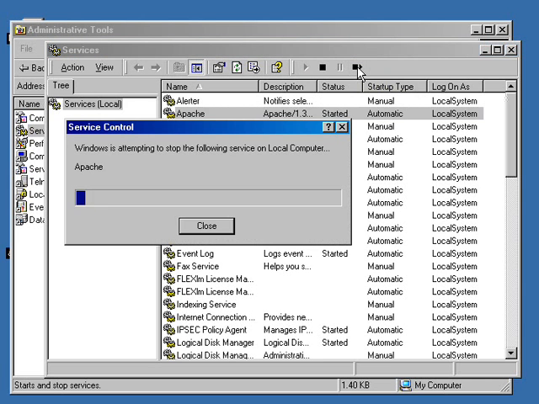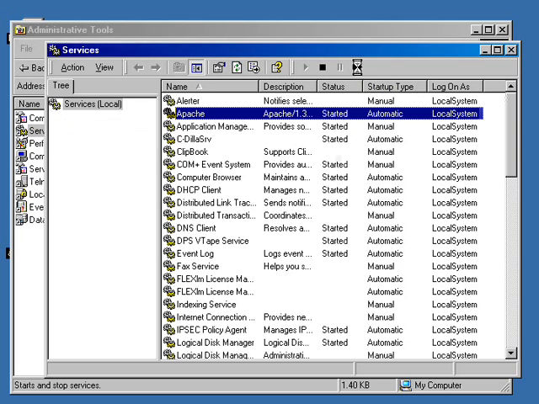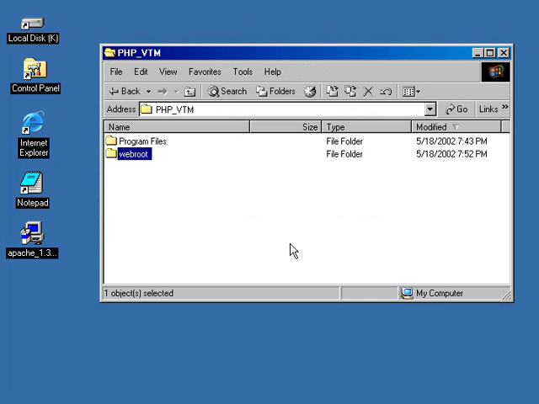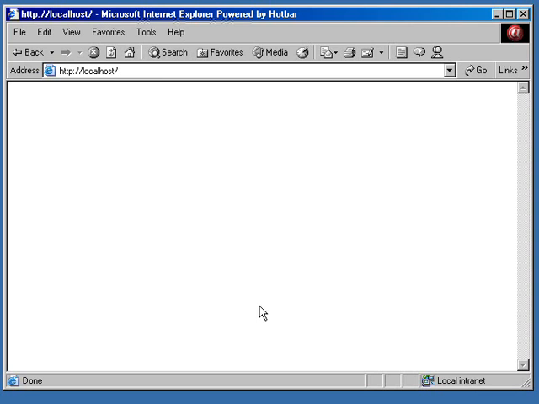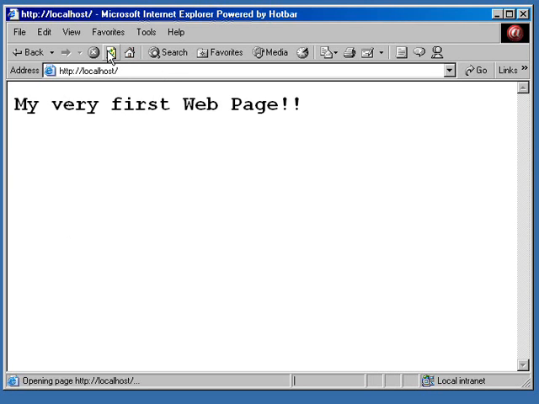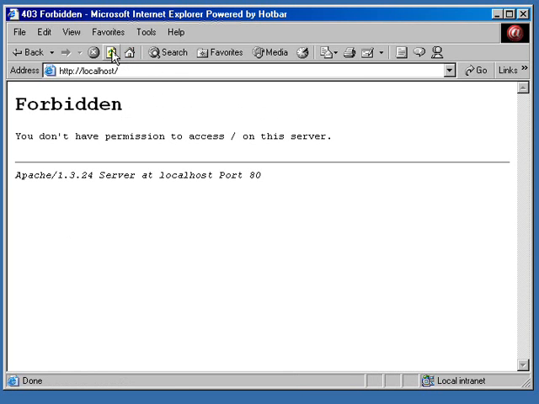So let's go ahead and do it. And there she goes. Good, and it's done. Let's go ahead and prove that. So we'll just close all this out, open our web page back up, and refresh it. Now we've got the forbidden. Forbidden. You don't have permission to access on the server. Access, well, at the root anyways.